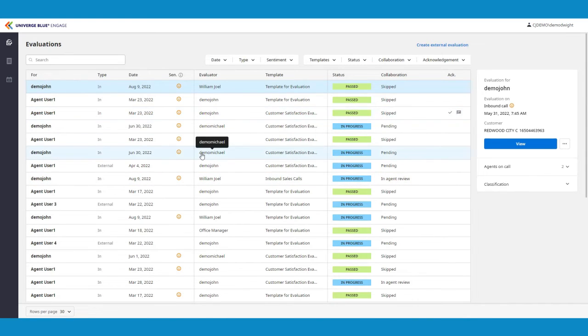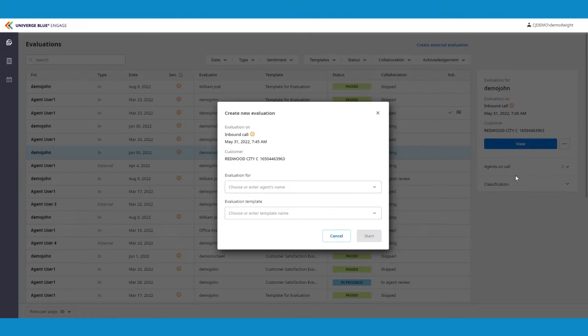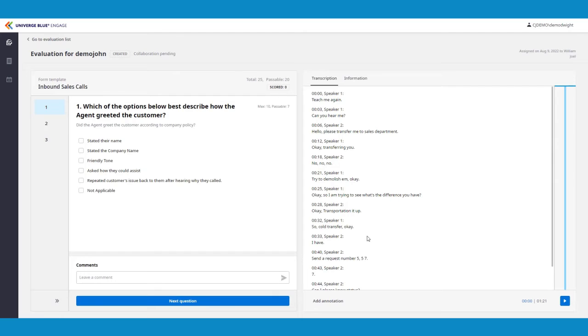Let's review this conversation. I'll create an evaluation, and then I'll choose a template to use with questions I've created beforehand. On the left, I can see the questions I'll use as I review the conversation. On the right, I can see the transcription of the conversation. You'll notice that the transcription identifies who's speaking to make it easier to see who said what and when. I also have the option to listen to the recording by clicking here. Or I can listen to the recording while also reading the transcription at the same time.